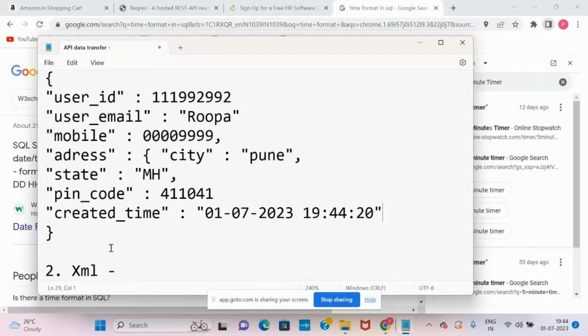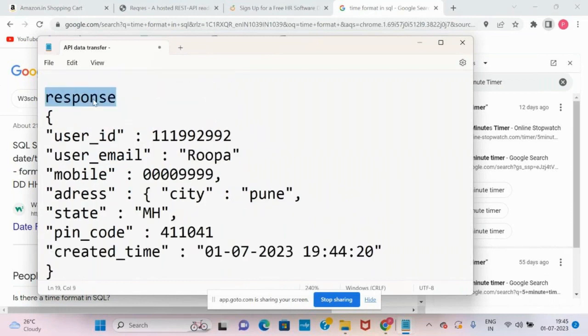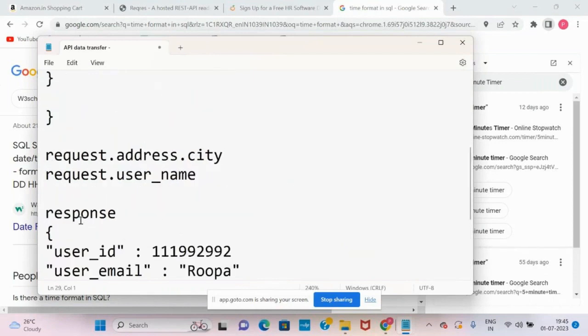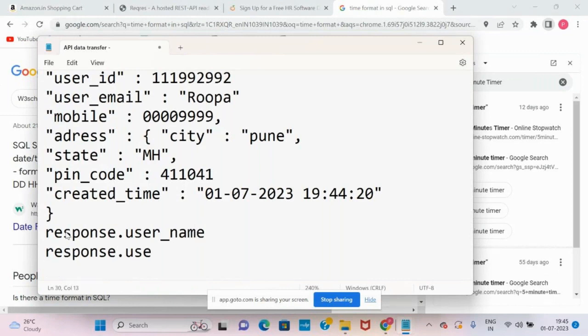Now I want to validate my request and response. In this response, how will we access the response? Response dot, can I give response dot username? What will we get? Rupa. Now response dot user id, we will get that user id, 11199.